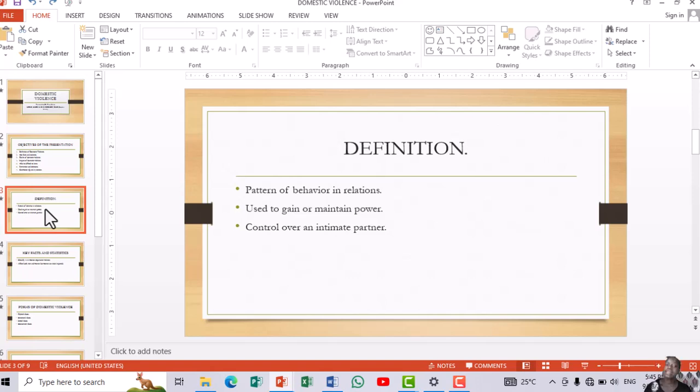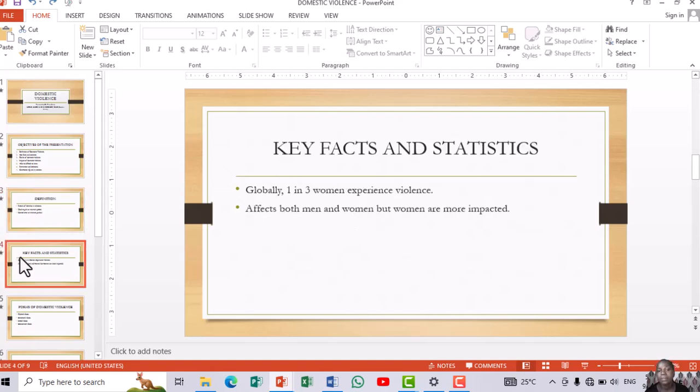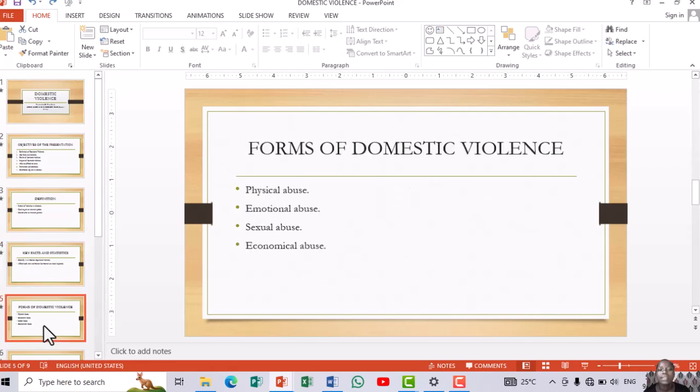So the definition, she simply broke it down into that domestic violence is a pattern of behavior in relationships. People do domestic violence to gain power or maintain power, and they do it by controlling their intimate partners, and it is common in families. So the key facts and statistics, she said globally at least 1 in 3 women experience domestic violence, and it affects both men and women, only that it is more severe in women.